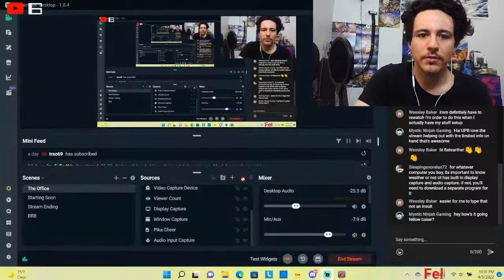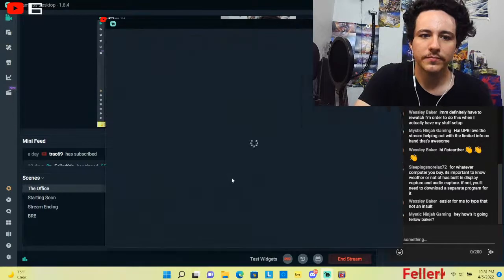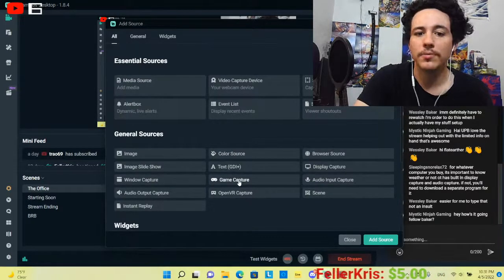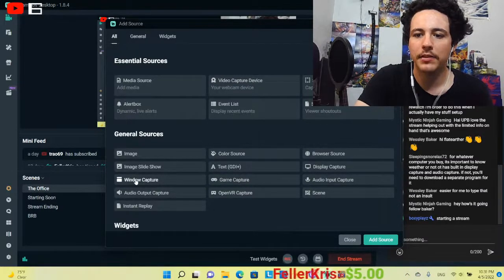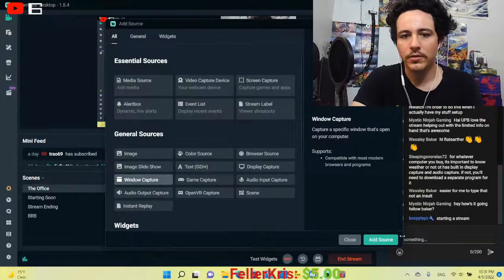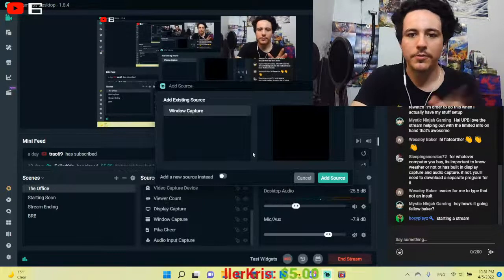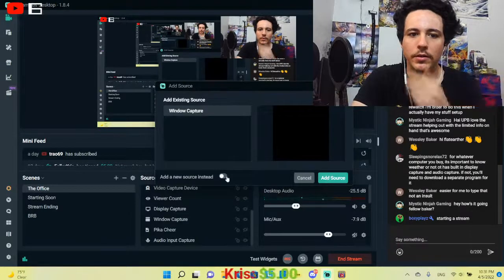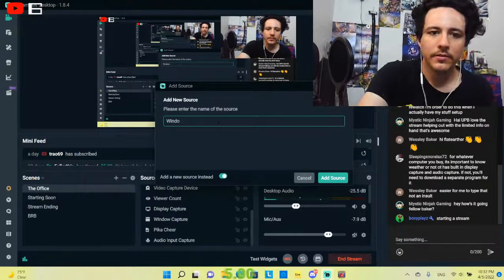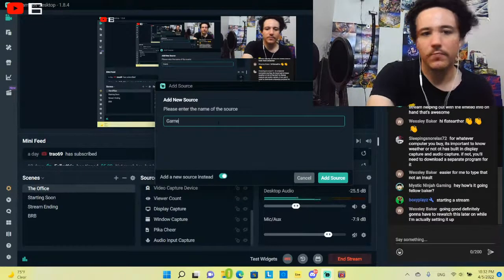Get back into Streamlabs. So you're going to hit this plus. You're going to go to window capture. Game capture can work as well. I believe if you're using an emulator and you use game capture, it will automatically find it. But window capture will work as well. So just start out with window capture. You can name it whatever you want. Let's add a new source. We're going to name it game, just because that's what it is.